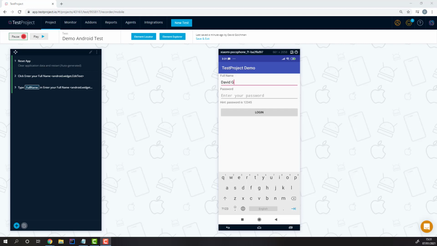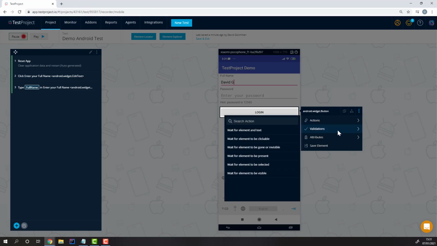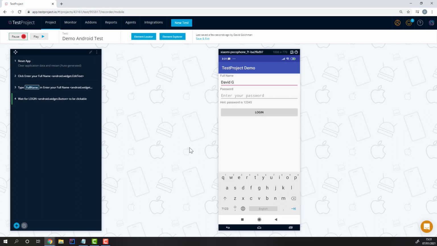Another important part of TestProject are our validations. For example, we can double shift over this element to freeze it and open the context menu and select a validation. For example, we can check if this element is clickable before even attempting to click on it. It'll use the TestProject adaptive wait to give you the optimal experience. The adaptive wait will wait at most up to the defined time until the condition is met. It will not wait the entire duration if the conditions are met before.